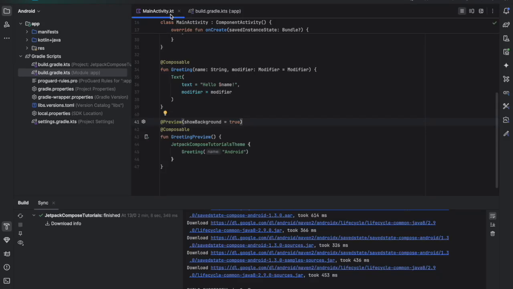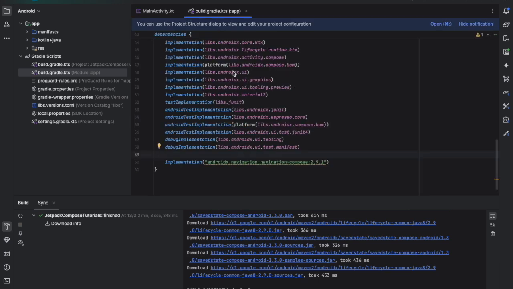Hey guys, welcome back. So in this tutorial, I'm going to show you how you can perform navigation between the screens and pass the data from one screen to the next screen. So let's get started. First, you need to add this library for remember NavController in Jetpack Compose.